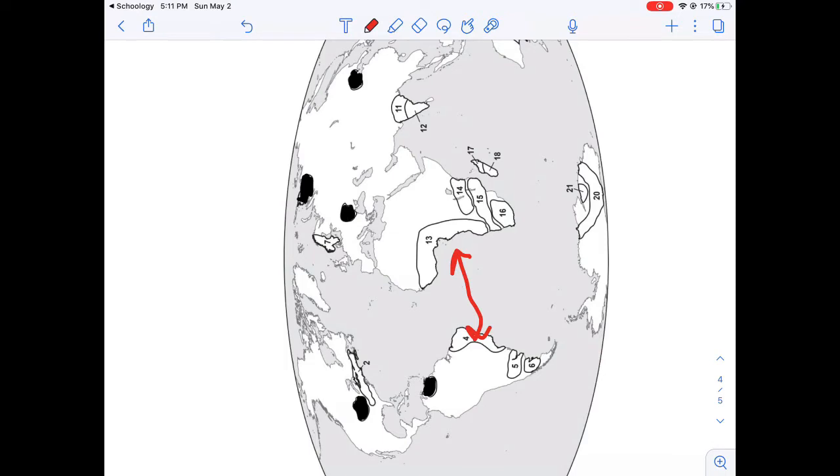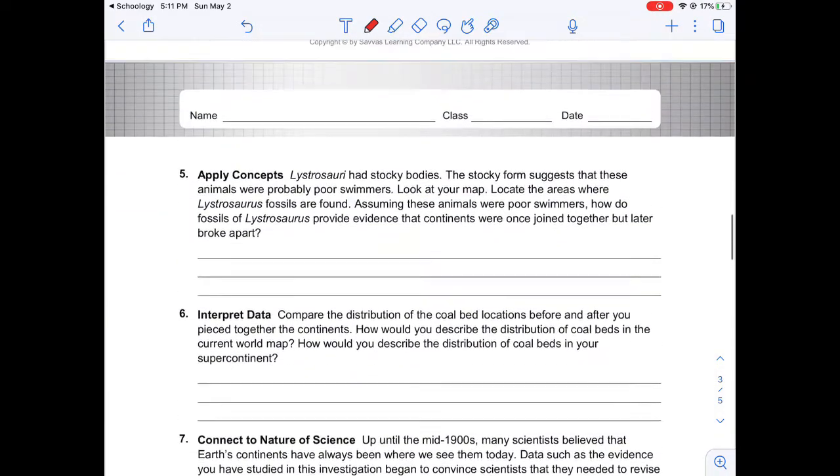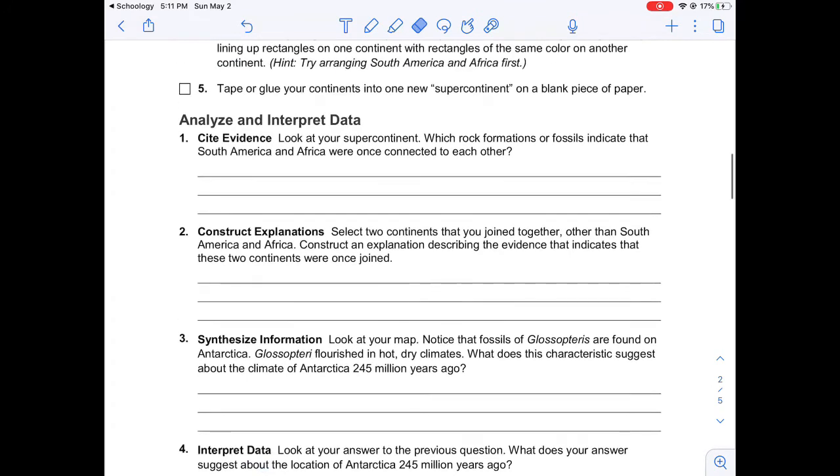Again, it's going to be a little bit trickier if you can't cut it out, but you can still see if the shapes and the colors match up. And you can use the color coding and the shapes of the continents to try to see if they fit together like a puzzle or not. So after you've completed that part, you have some analysis questions. I'm just going to talk about these because I don't want this video to be super long for you.